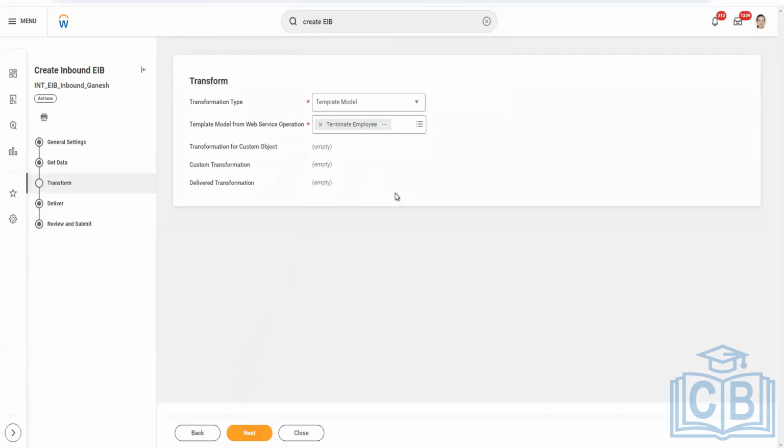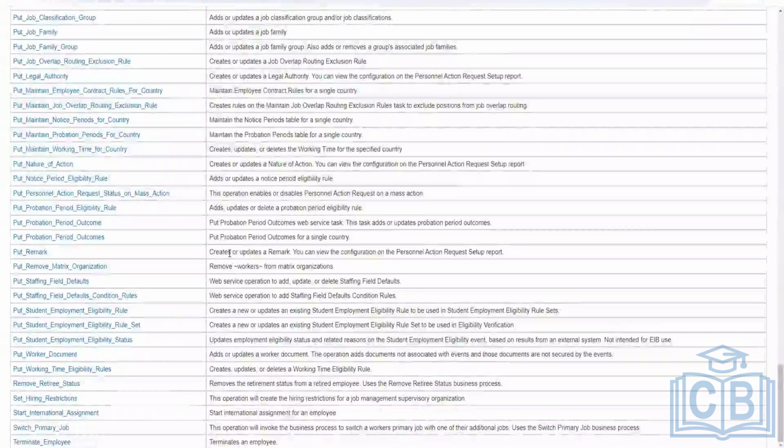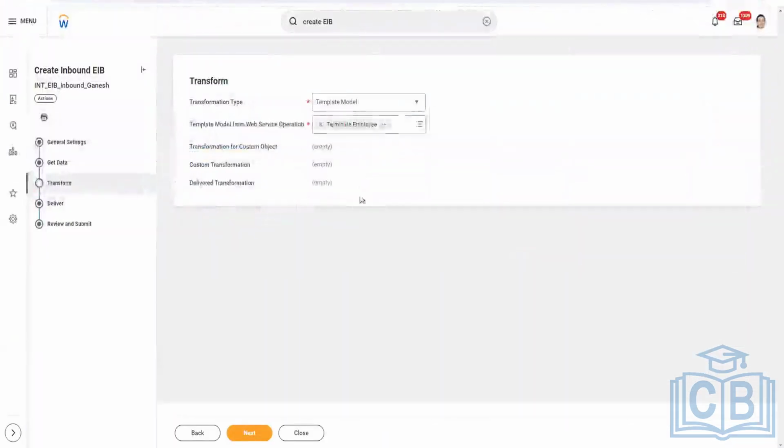You may get into a situation where, when you are searching, you are getting multiple web services. In that case, you will not be able to decide which one you should be using. So you can just go to Workday web services. Here there is a lot of description they have mentioned for each and every web service, right? So you just read all these things and then choose the relevant one and use that web service. So here I'm just using terminate employee web service.